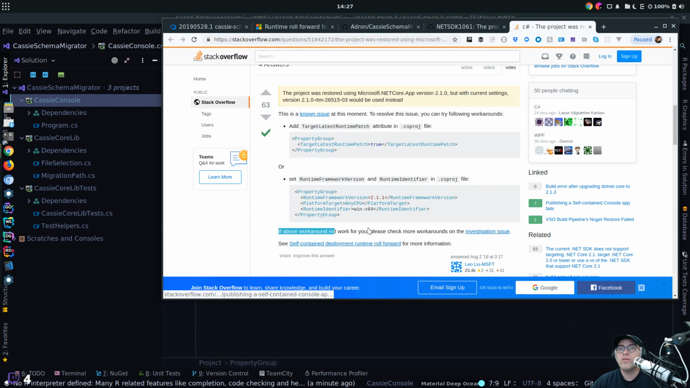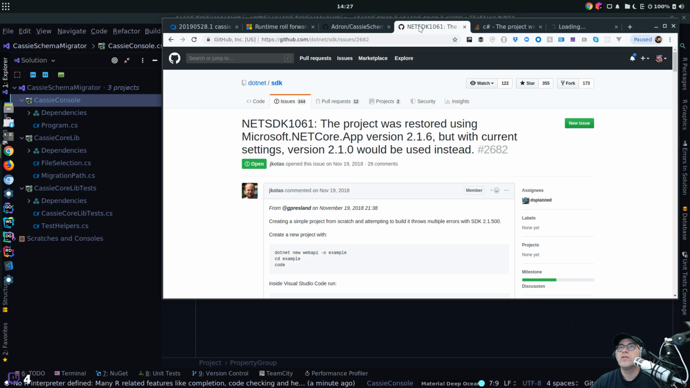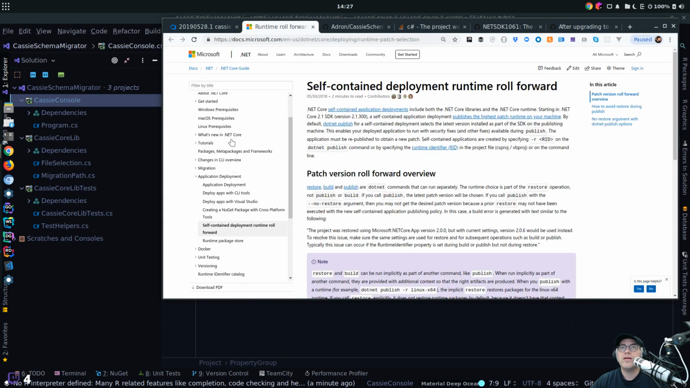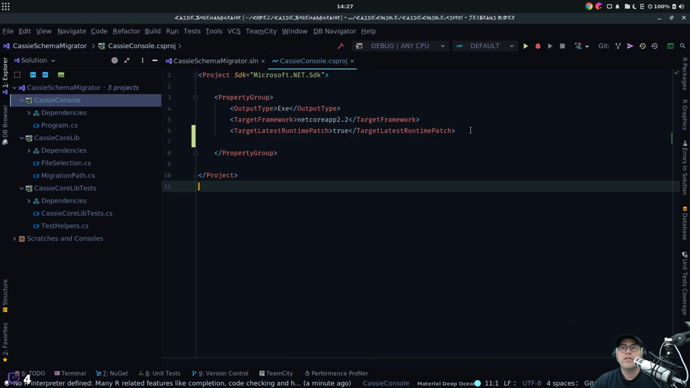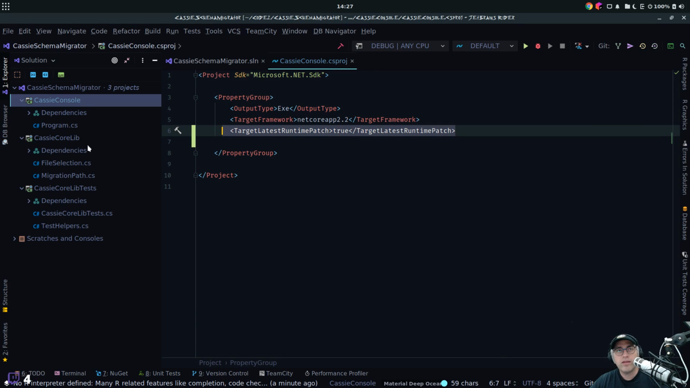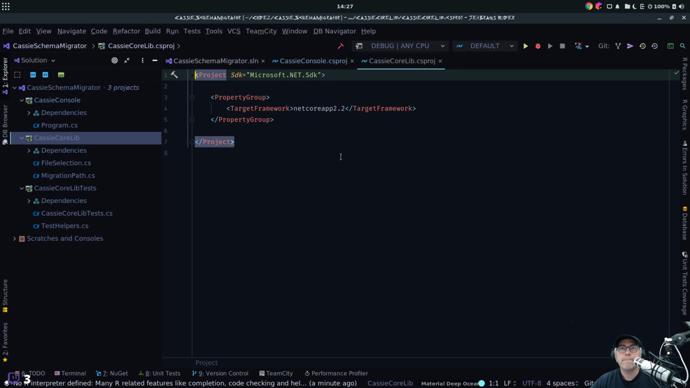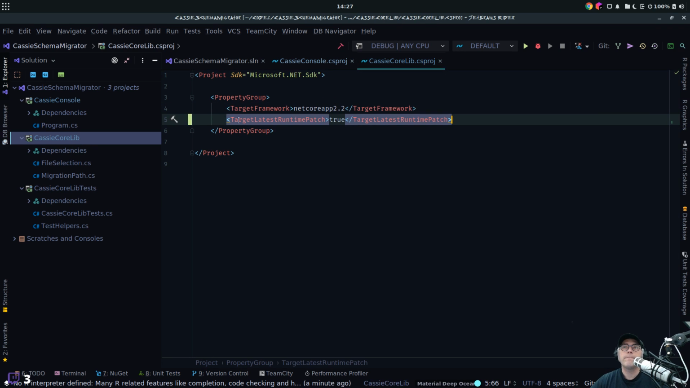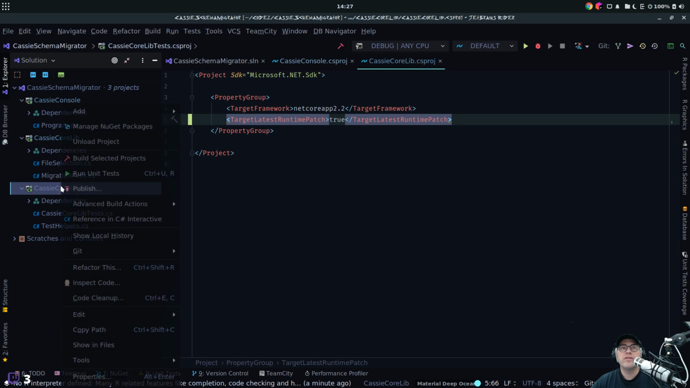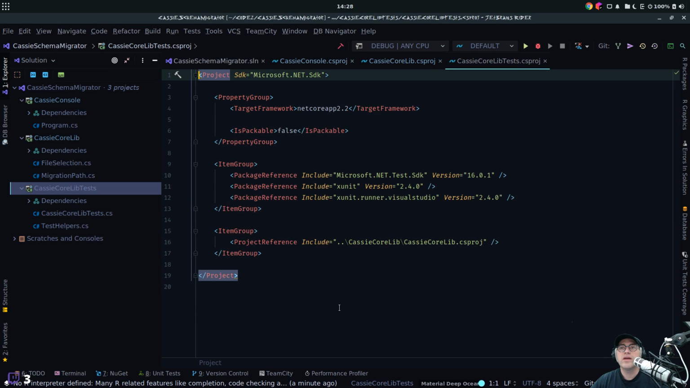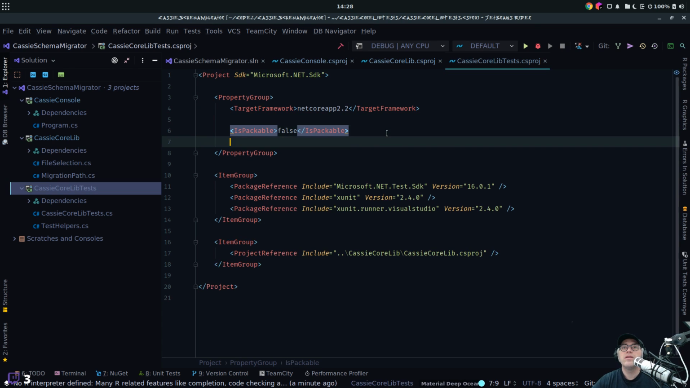If you bug workaround, please check more workarounds on the investigation issue. All right, we're going to look at that in a minute. But right now, we'll see if this works. Let's take this one, and we're going to add it to core lib. And we'll add it to core lib tests. I really don't know if the tests need it. Is packable.